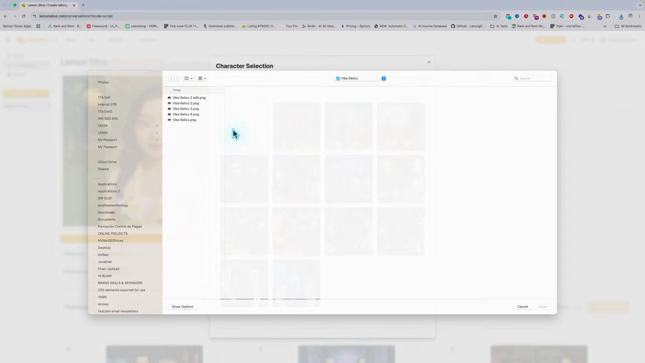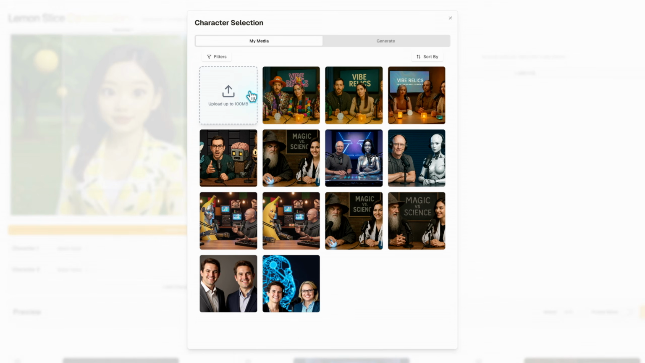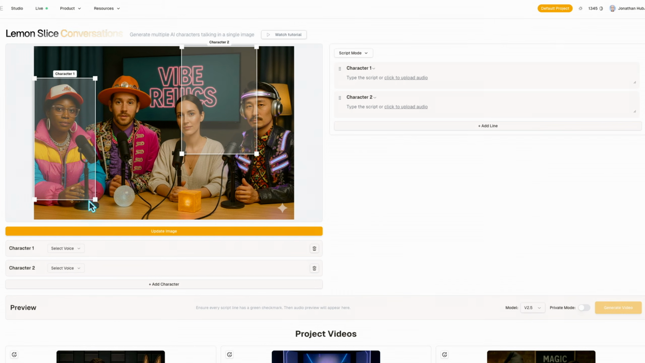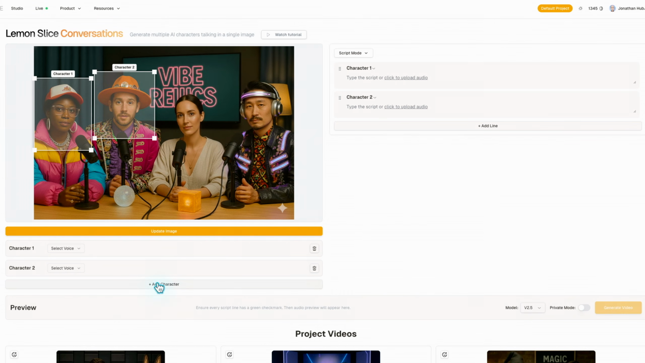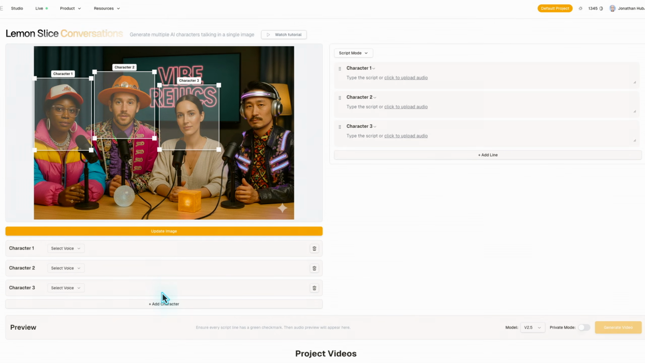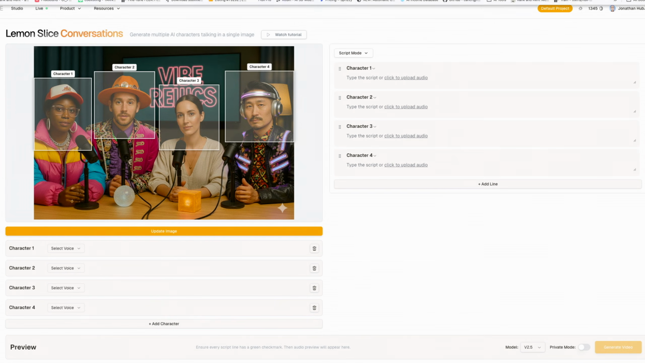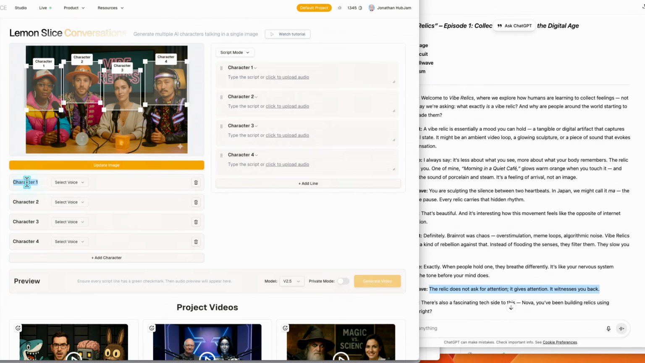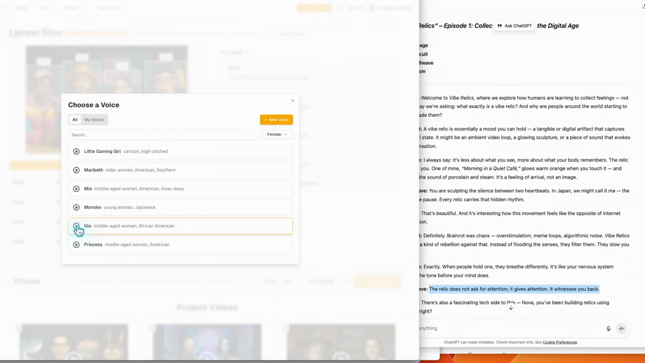So we upload our image to Lemon Slice, add a couple more characters, and place their selection windows, set our name labels, and select the voices.